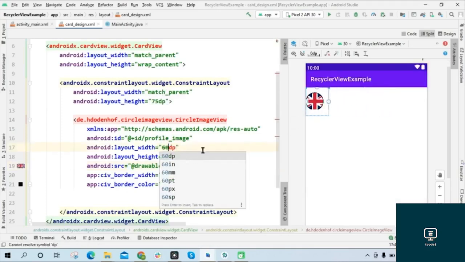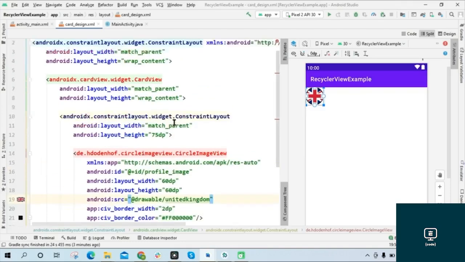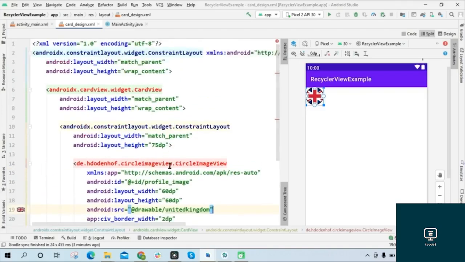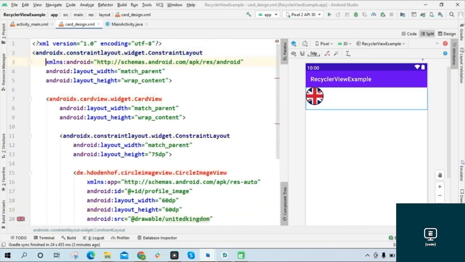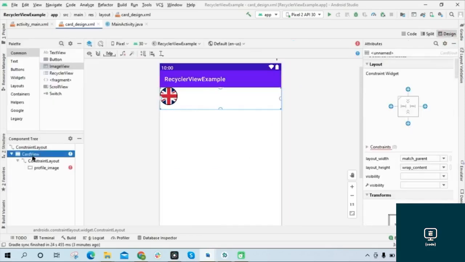So what I'll do is I'll change the height and the width of the image to 60 dp. Notice that the components are marked in red because we're using the constraint layout and we haven't pinned the components yet. So we still haven't set their constraint values. If you want, we can determine the constraint values now. So I'll choose the card view component and pin it to the left, right, and up.